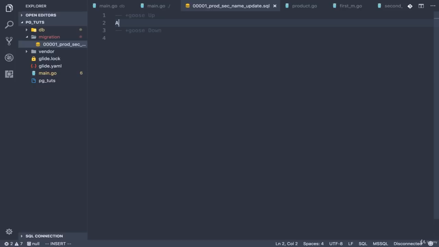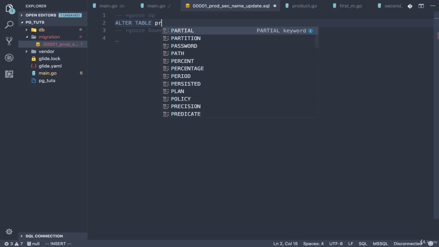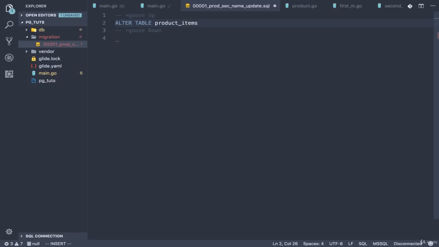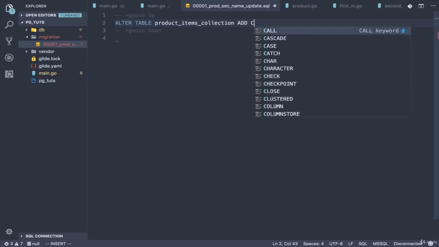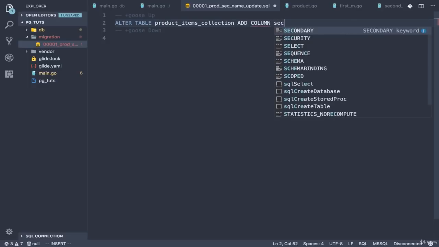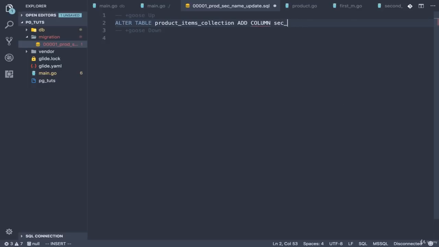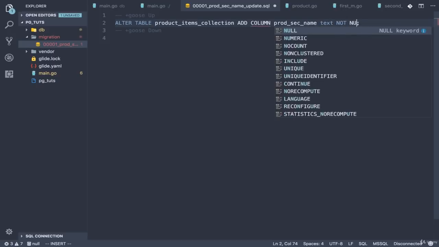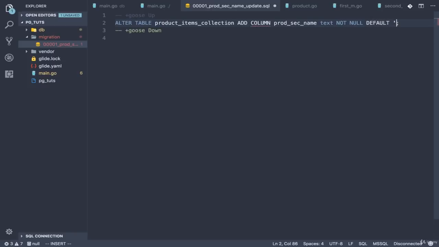So what we're going to do: alter table product items collection, add column, what was that, prod secondary name, default empty. Sounds good. Let's see if it errors. I don't know why Vim is showing that, but let's see.